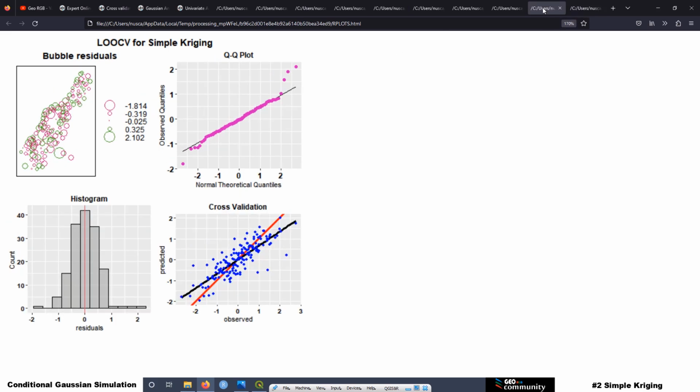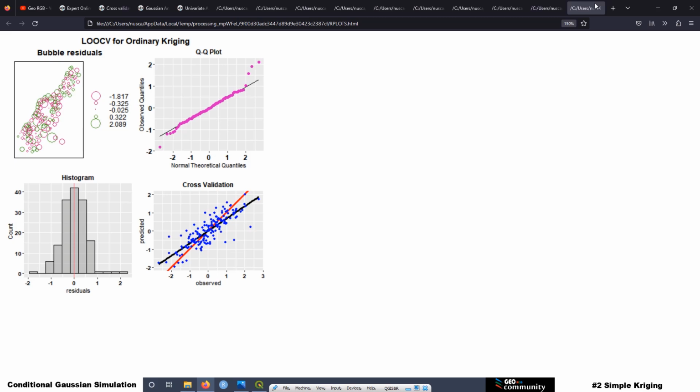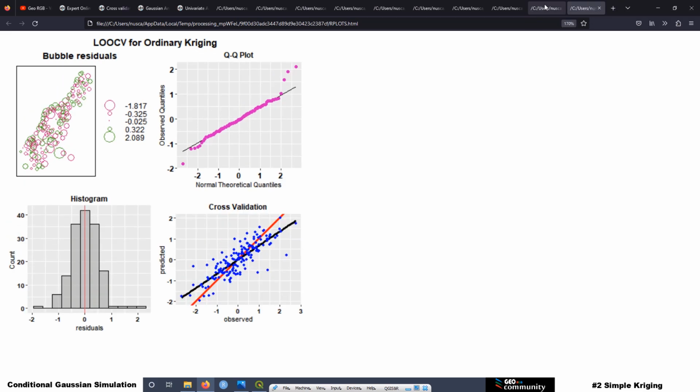Now we can compare both of them. Let me make the same dimensions. This is for Simple Kriging, and this is for ordinary Kriging. We can see some differences here for the maximum and minimum value. As you can see, 0.89, 1.817, 1.814. But the QQ plot is almost the same.